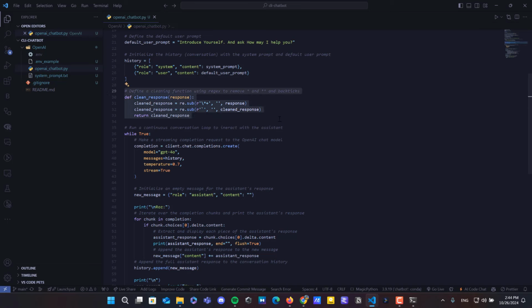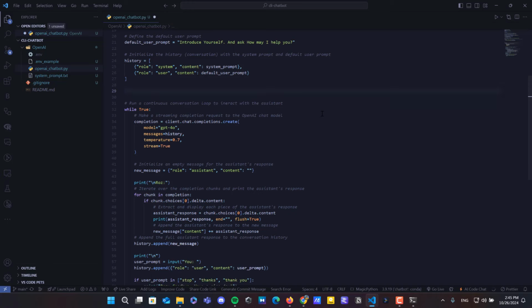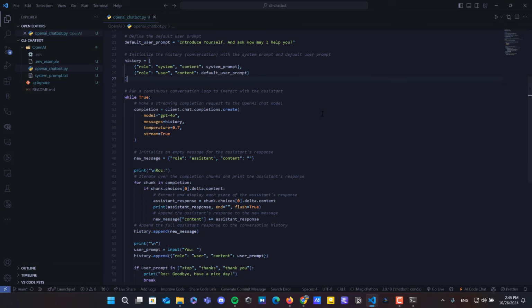Quick note, in this project, the clean response function isn't needed, so we can skip that part and start from line 28 in our code.